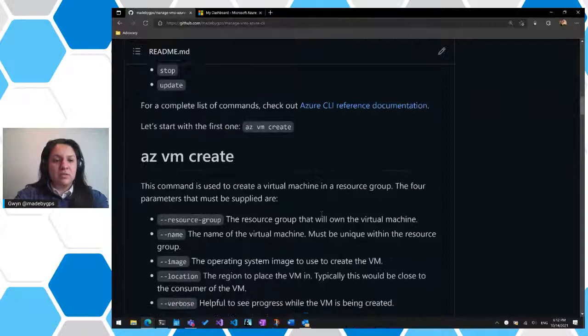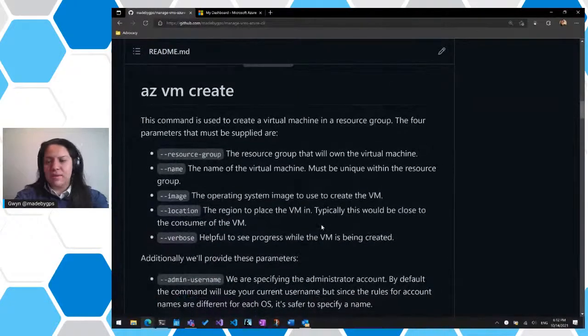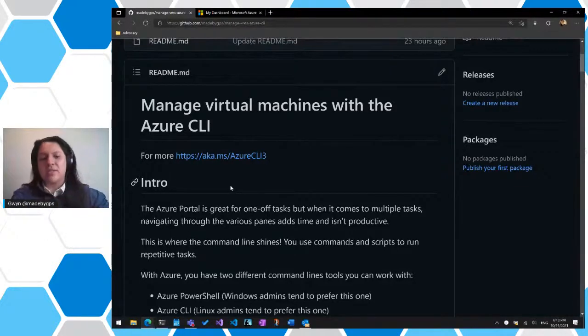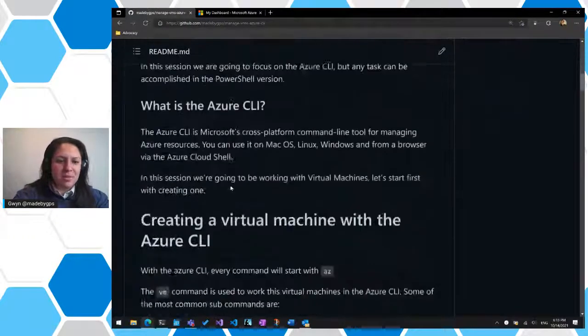If we go back to the GitHub repo, we shared the link to the repo, so this is going to be available. This is based on the Learn module up here at the top. I would highly recommend you do this after we're done with the session. I tried to summarize everything to fit in an hour's worth of time. But there's actually an interactive environment, and it creates a subscription for you, and you can create VMs and not have to worry about deleting them or paying any money, things like that.